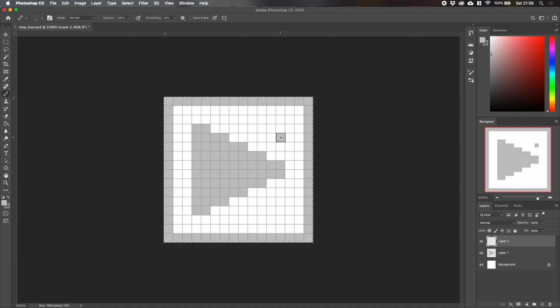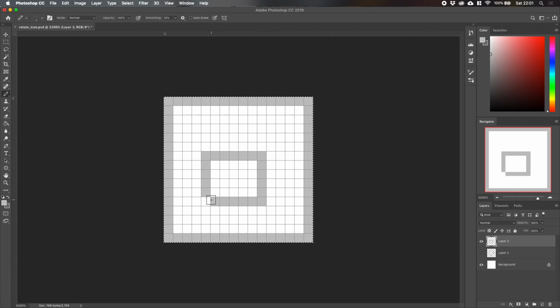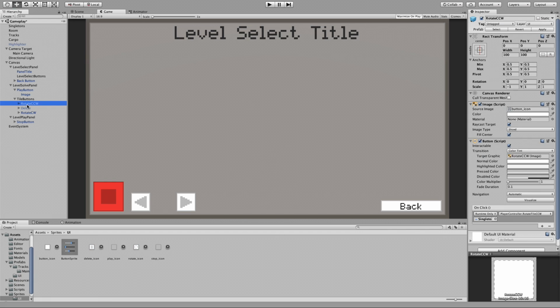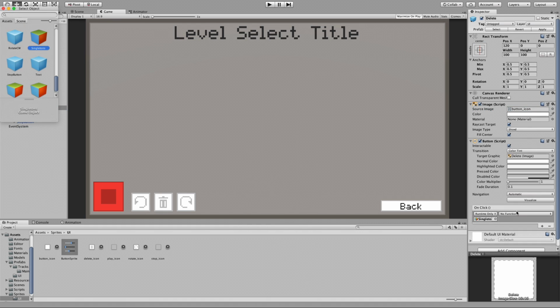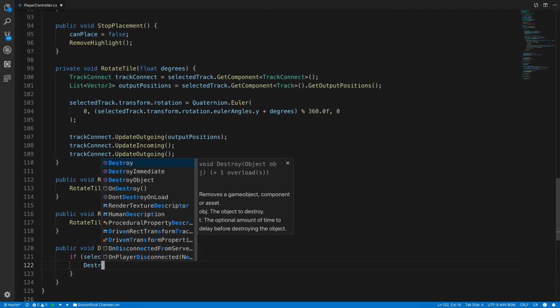Next, I need to create the rotate and delete sprites. I open up the sprites I created earlier so I have a size comparison, and start to experiment. After I'm happy with the designs, I import them to Unity with the same settings I used earlier. I can now change the sprites on the track modifier buttons. Finally, I create a method to destroy the selected track.